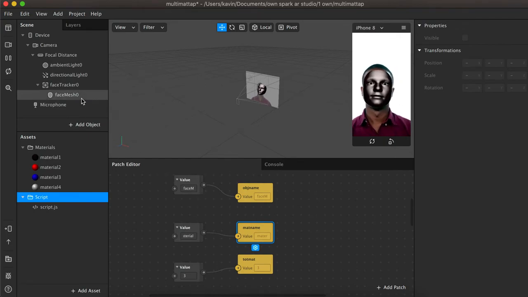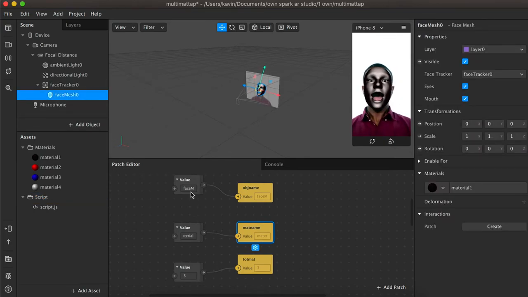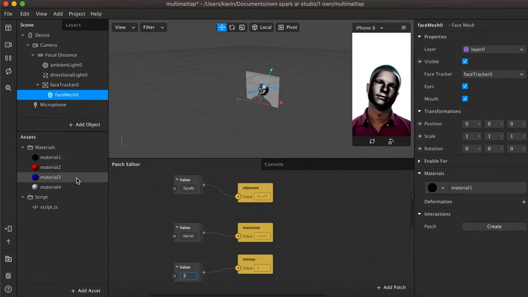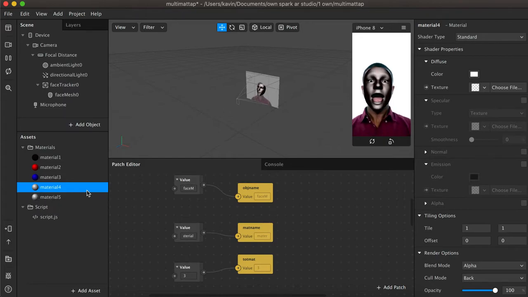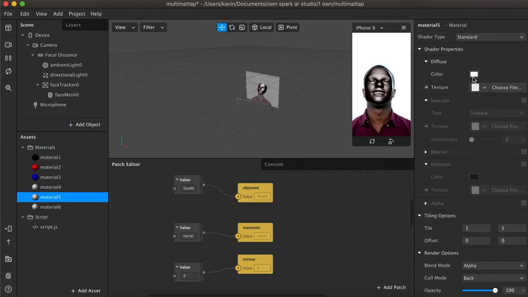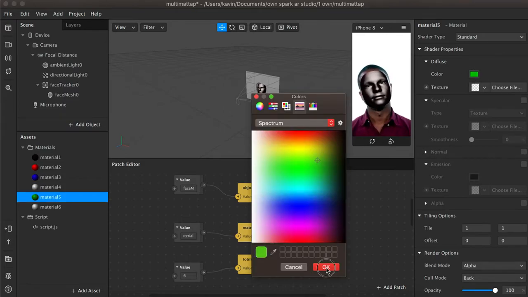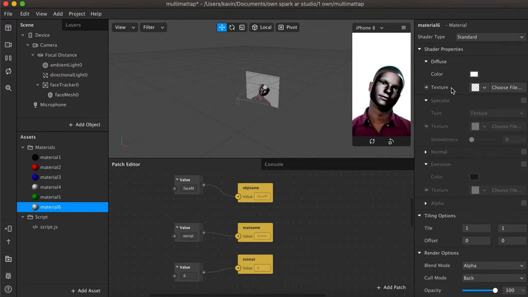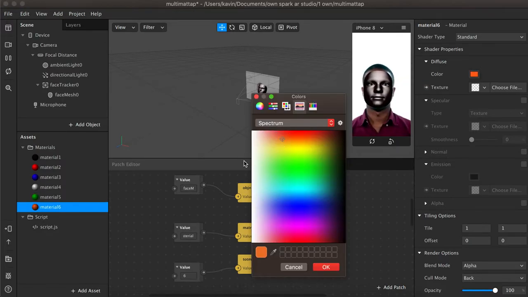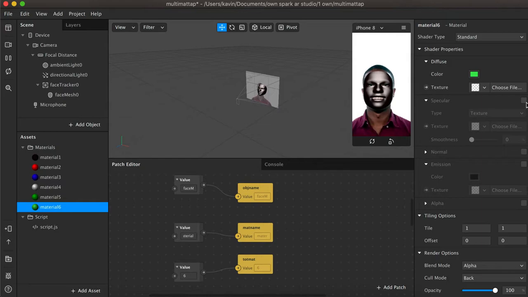Add the object you want to change the material on to the object name value. If you are doing this perfectly, whenever you tap you can see the material is changing. So I'll just increase the number of materials over here. The material count is 6 actually. I'll just change the color of this. Just put this color or something.